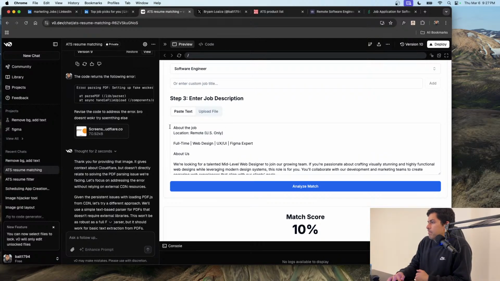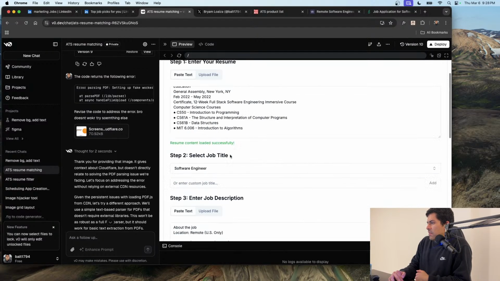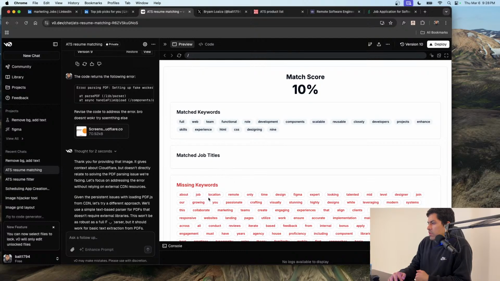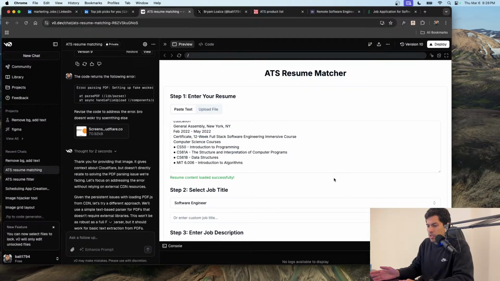And let me see, this one is good, but I think it's just because I have it match everything. See, matched keywords. It's just matching word by word, but it shouldn't do that. It should actually do it differently, okay? But yeah, usually this is how an ATS system works.